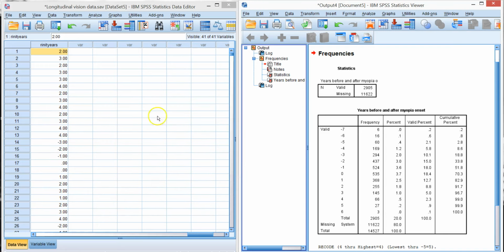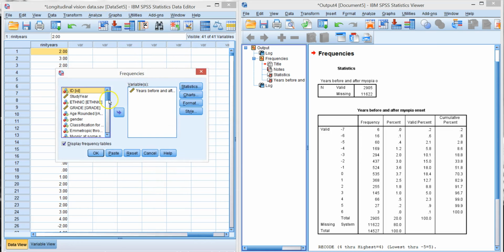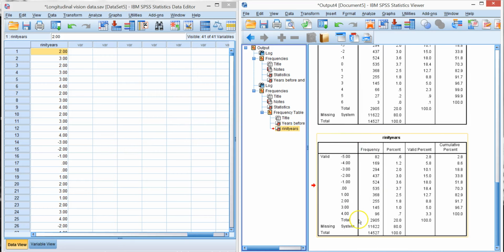All right, now let's see what our frequency distribution is. Let's add R init years and look at that. And now see we have -5 and we have 4 here. So now we don't have those little scraggly guys anymore. We have added. So 4 down here, 3 plus 27 is 30, plus 66 is 96. So we've recoded the values.